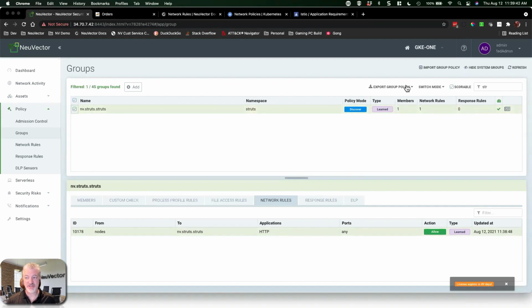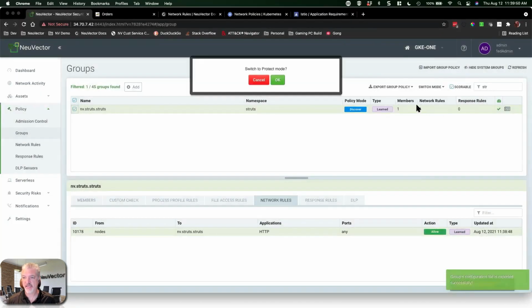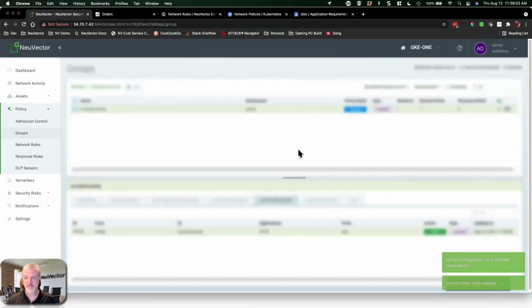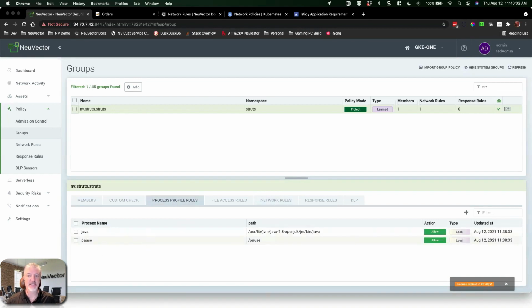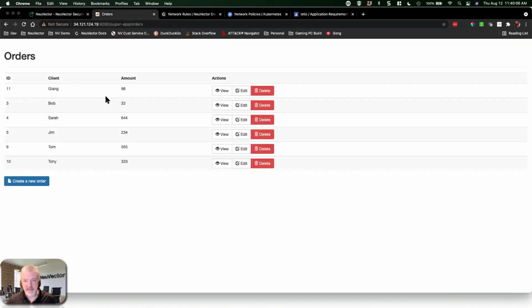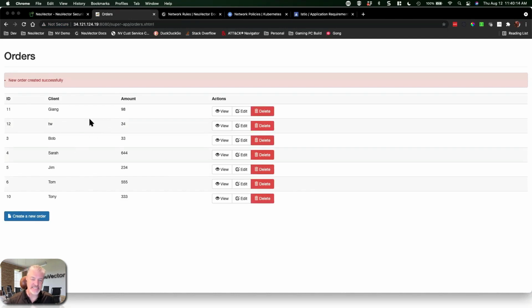Let's move this thing now to monitor mode. Or you know what? I'll just go ahead and move it to protect mode. Oh, sorry, I was on the wrong thing. So now I am blocking anything that is not learned, anything outside of this. If I tried to bash into this container, if I tried to do anything outside of these processes, it's going to get blocked. So if I come back here, try to create a new order, submit, everything still works. We're seeing the exact same processes. We're seeing the exact same behaviors that are learned there. So that's kind of how that works.